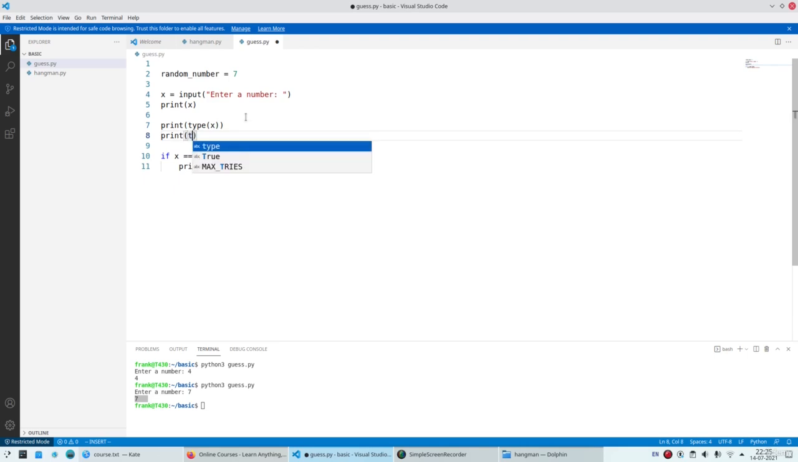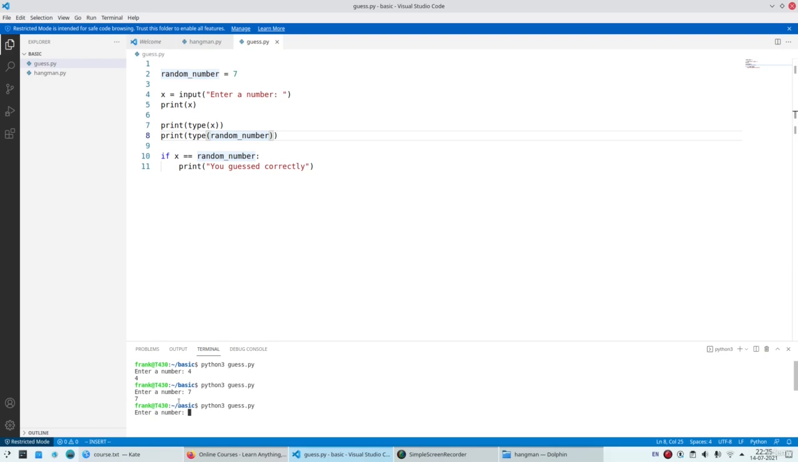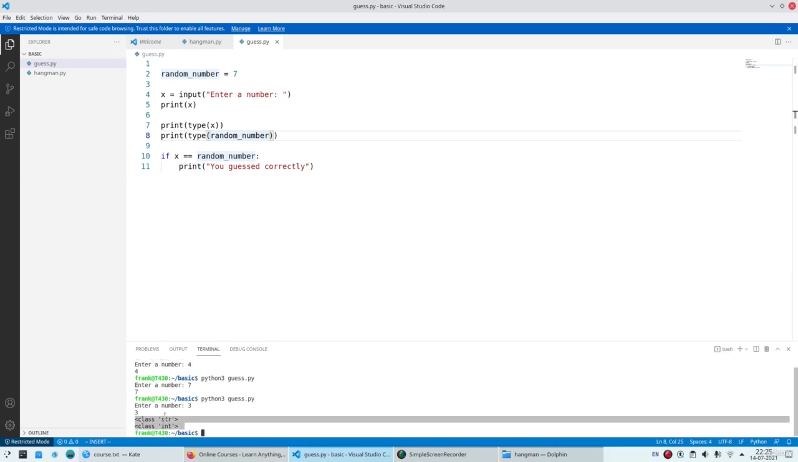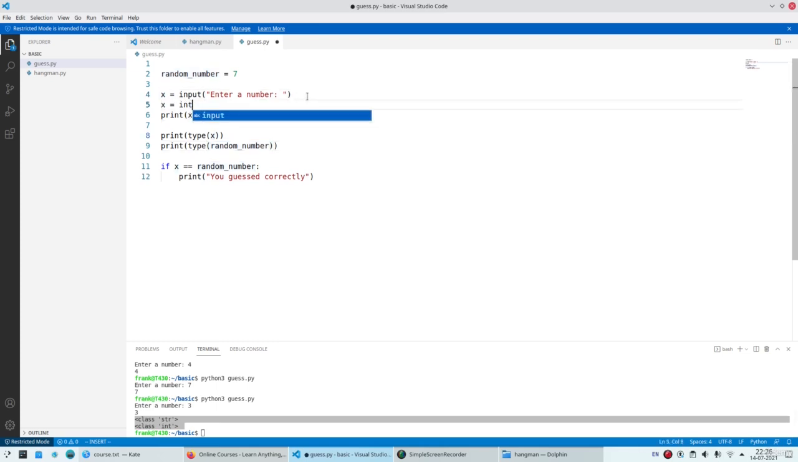and if we output the type of random number, you'll see that one is of the type string, keyboard input, and the other is of the type integer or number. So what you need to do is to convert x into an integer.